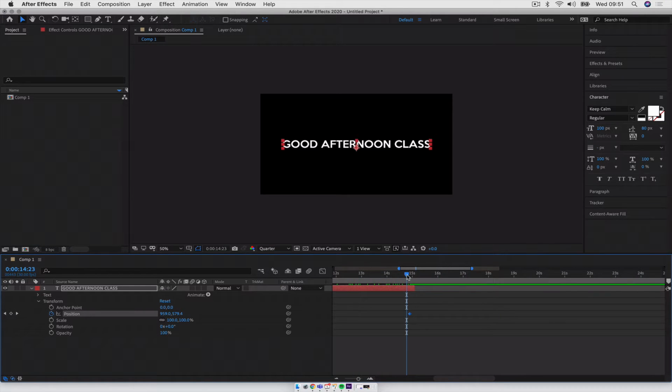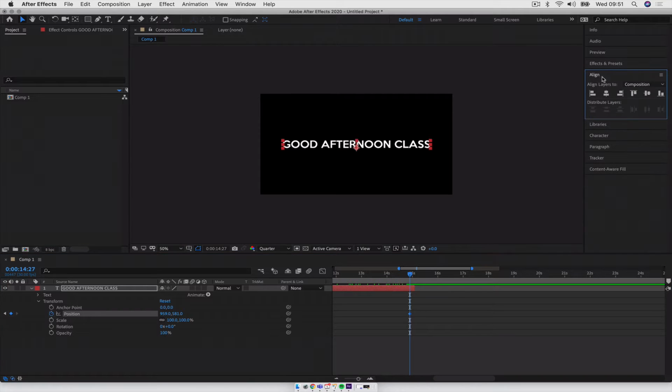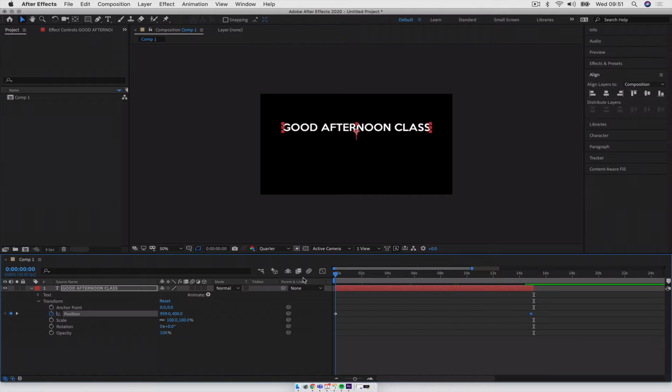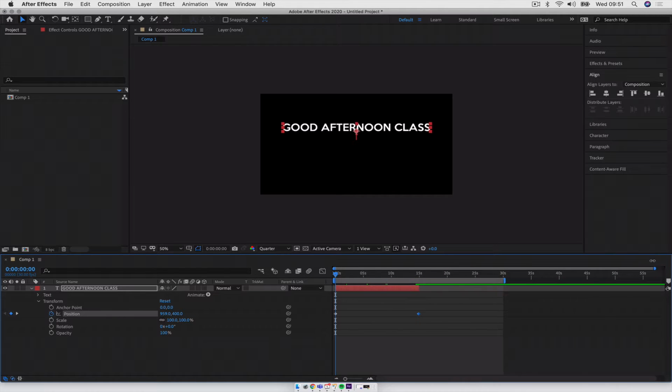Zoom nice and in, and I can go over this one. And if I'm over it, any more changes I do to it will apply to this. So I'll go back up to align, and I'll just align it nicely. So there we are. Now if we just pull it back out so we can see the whole composition, and we press play, our text moves down nicely.